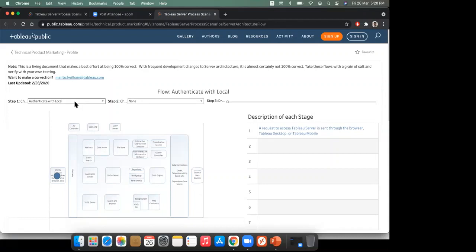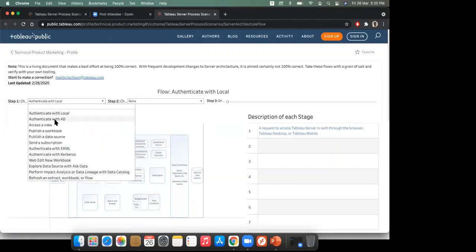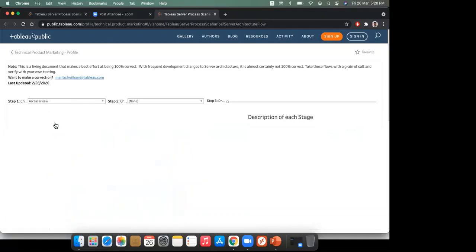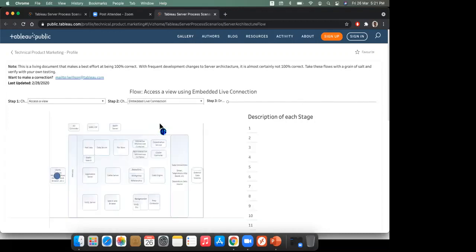So as I said, let's try to replicate a scenario. What is the scenario? Somebody is accessing a view. So what is that view? When I say view, it can be multiple views. It can be a view from your already cached view, or it can be an embedded extract, or it's picking up from a published extract. So it can be from anywhere. So maybe I'll take embedded live connection.